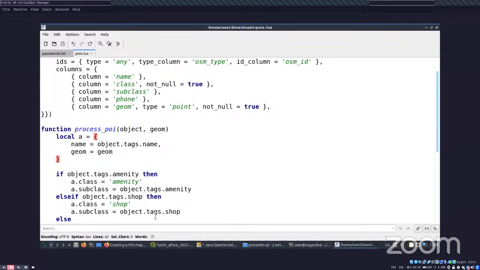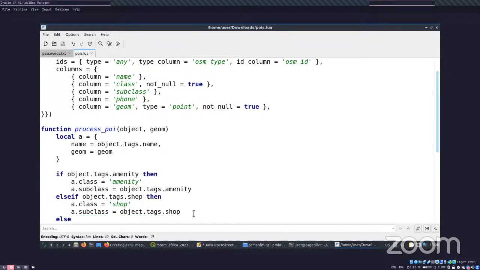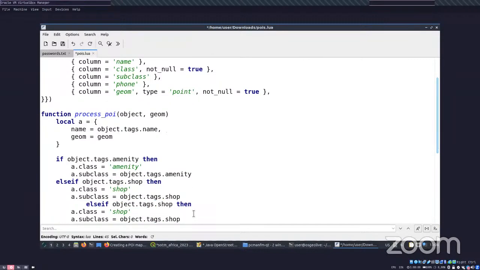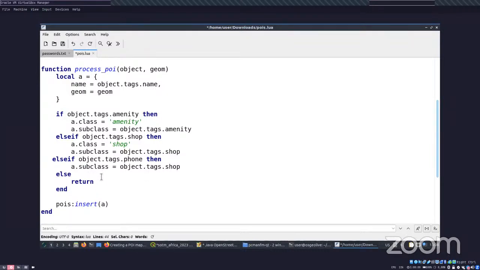So else if, I need to add another else if again. For here, and then backspace. Yeah, you just need to do some text modifying again. So a dot class tags dot phone, then a dot, okay, I change this to a dot phone is equal to object dot tag dot phone.